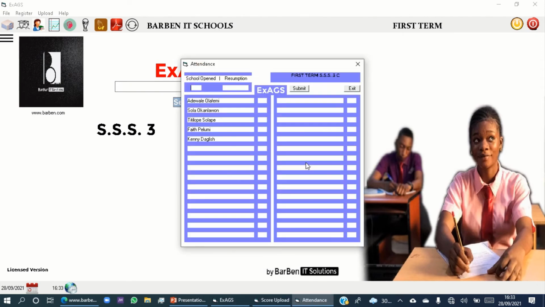You can click attendance here. Then it will give you the attendance page for the students. And you have the number of times school opened, resumption time, which will bring up a calendar for you. Then let's say number of times school opened is 79. Then next time resumes will be, let's say, October 11, 2021. That one is done.